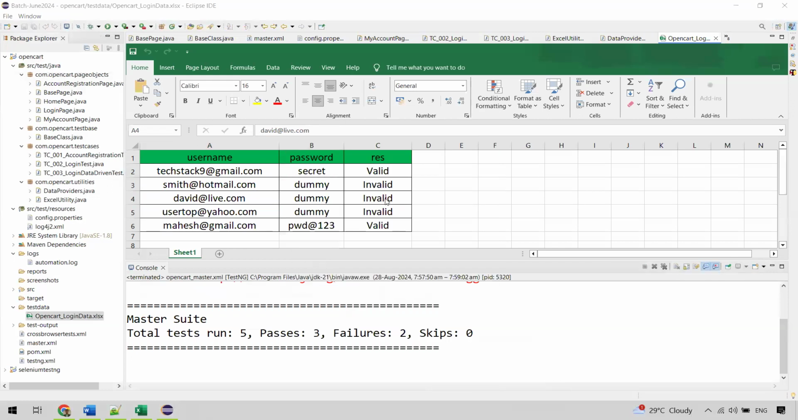So what should happen in that case? This is valid, right? But intentionally I provided it as invalid. So what should happen? It has to fail, right? So that's the reason there was one failure. And the fourth input, the email ID and password combination doesn't exist. So I mentioned the expected as invalid. So it failed and it is passed, right? And the last one, it does exist. I created this one, and I have provided it as valid. So it is passed, right? So 3 pass, 2 failures.